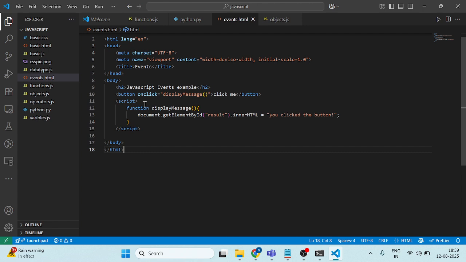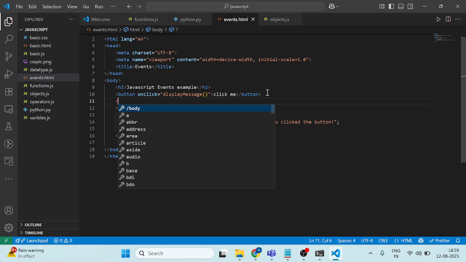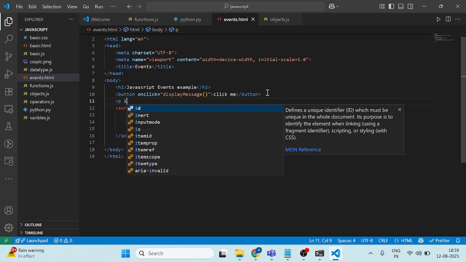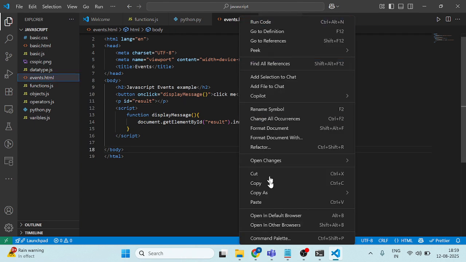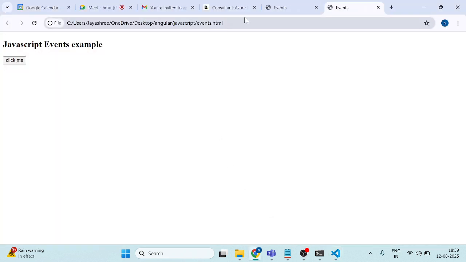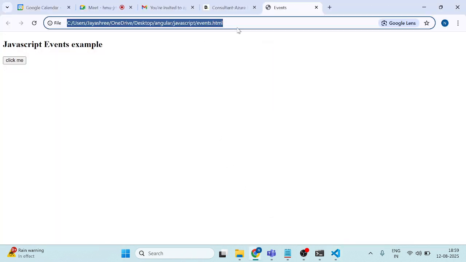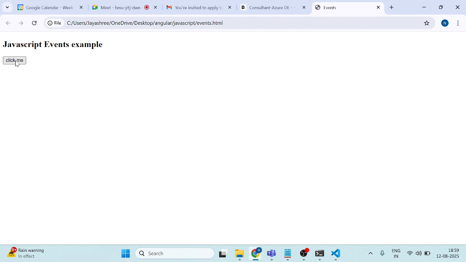Sorry, I didn't write any message here, so I am writing one message using a p tag. In the p tag I am taking one id, and the id will be unique, right? This id I am providing here so that the id will be present over there. We will see now whether the message is present or not. Okay, refresh the browser.